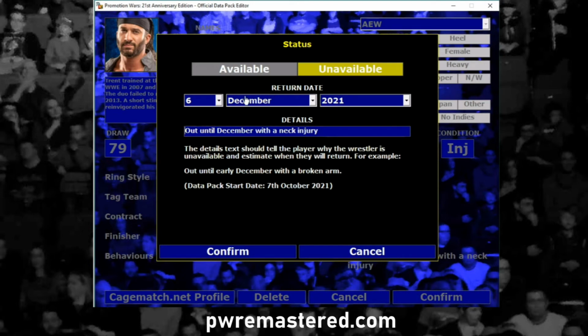While he's unavailable, we can change the date that he's returning. So you just put in the exact date that he's going to come back, and you can change the text about what's wrong with him.